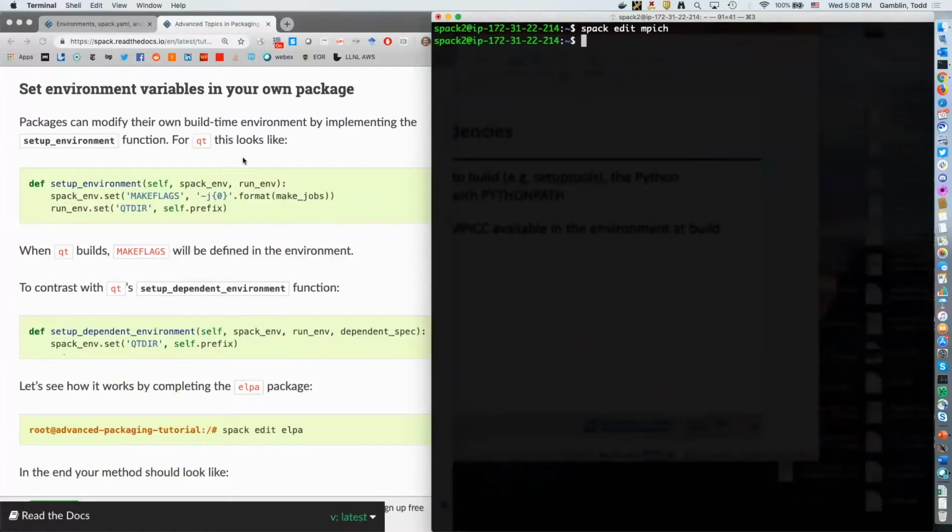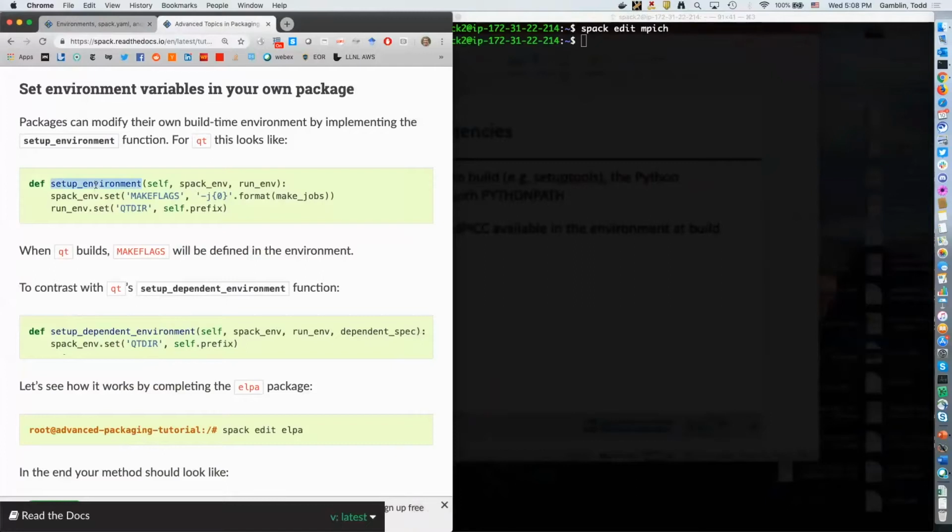So we looked at setup dependent environment, which lets something like MPI set variables for its dependent packages. There's also setup environment, which is sort of the mirror image function, where you get spack env and run env, and you're setting variables either for this package's build environment or for this package's run environment. Like we mentioned, Spack forks off a process for every build environment that it makes, so to some extent, setting variables for the build environment here is a little redundant. You could do this part in the install method if you wanted to.